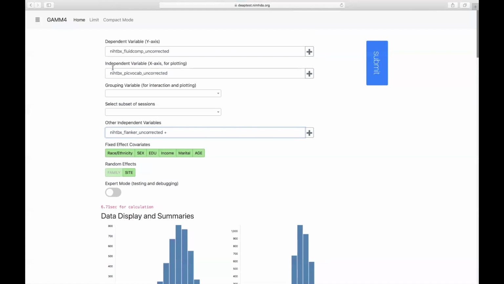So, just to point out, the only difference between the independent variables here and the other independent variables, the one we're calling the independent variable for plotting, is just the display of the plots at the bottom. It's impossible to make a display that will work for every possible combination of independent variables. So we have a main independent variable for plotting, and the plots will show the effects of that one and not the others. But they're treated essentially the same in the analysis.